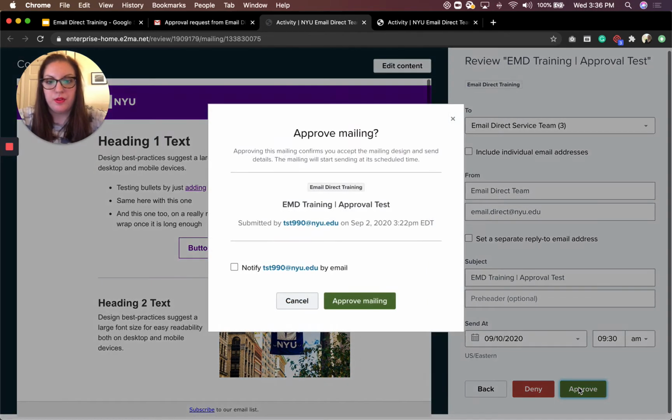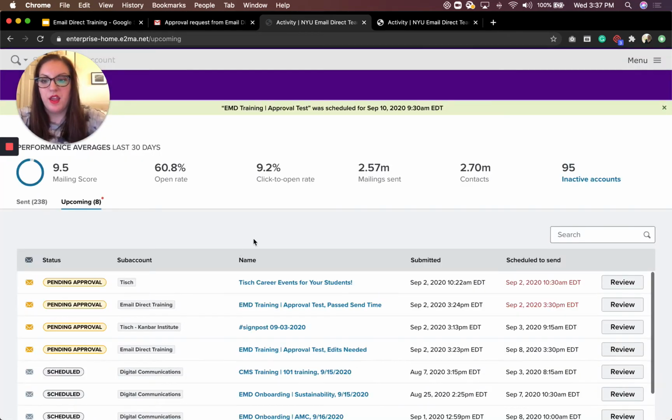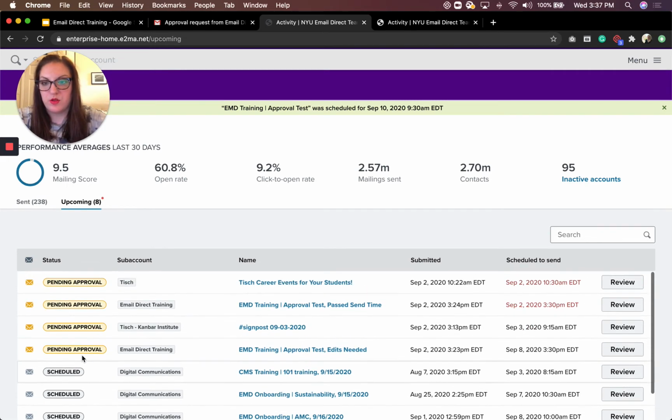hit approve. And then I'm also going to get a pop-up that asks if I want to notify the person who submitted it. So I can say yes. I can even add a comment. So everything looks great. And then I can approve that mailing to go out. And so now we see something that used to say pending approval on here, and it will now say scheduled. And you can kind of see the difference here between a pending approval and a scheduled message.